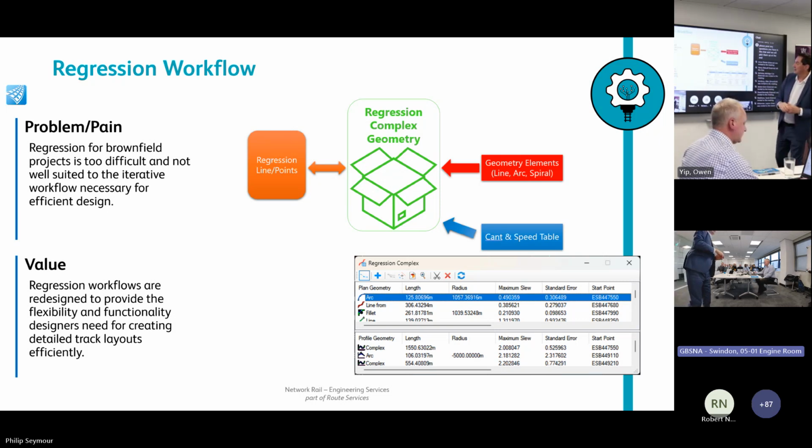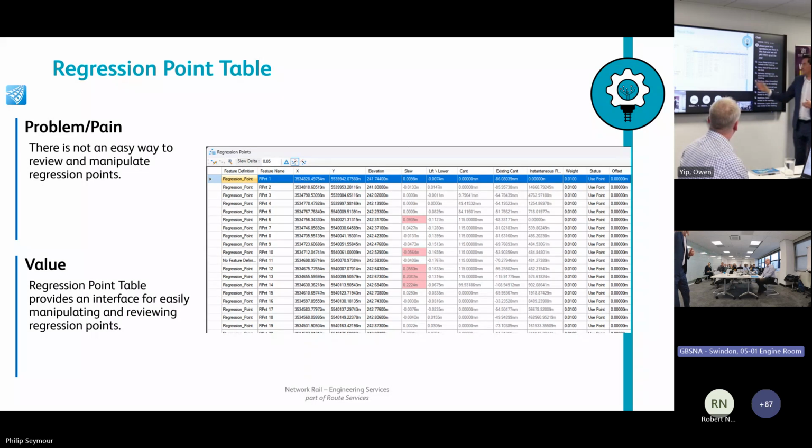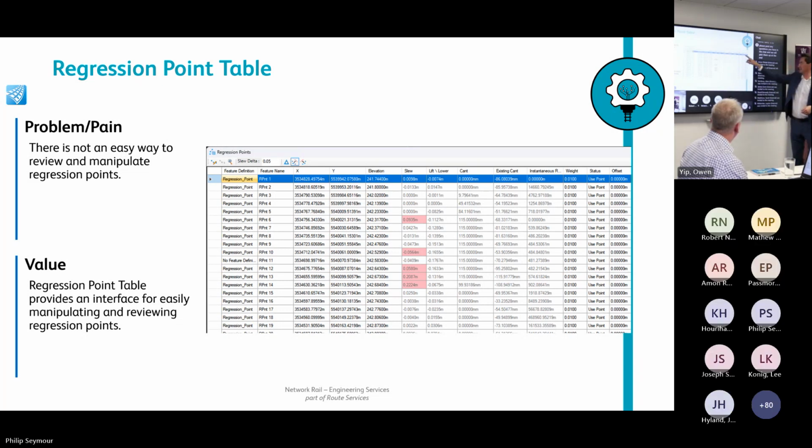Next one, please, Phil. This links to this regression point table. So when you create your regression points, it creates this table automatically. This is not just an X, Y, Z now. So now we have things like slew, lift and lower, cant, existing cant, radius, instantaneous radius, offset, is it used, point, is it ignored? We had a few of those things before in the regression tool, but you never had lift, lower, cant, existing cant, slew. And it's not just a dumb table. You can show deltas, differences in slew between points.